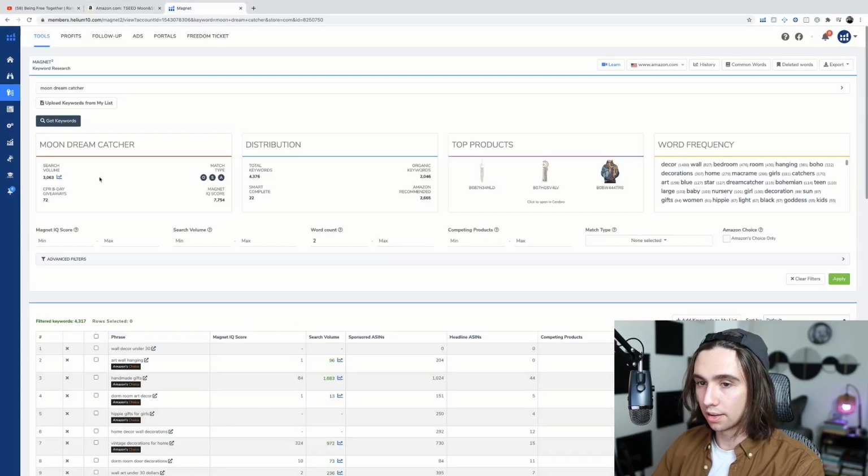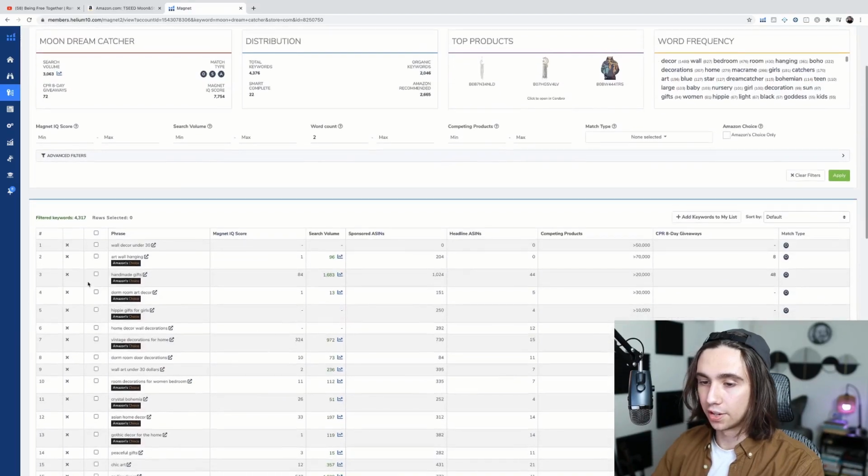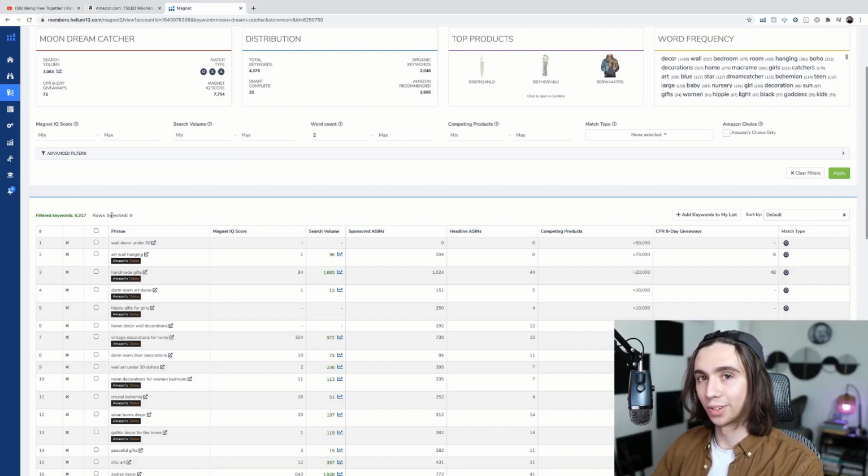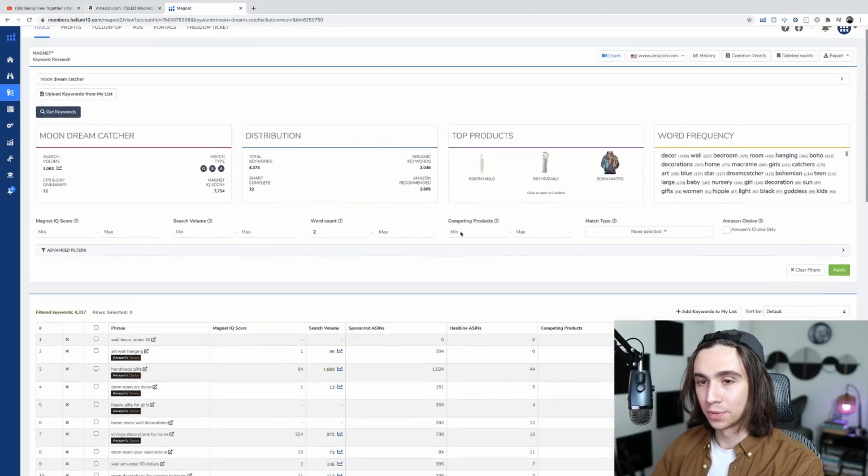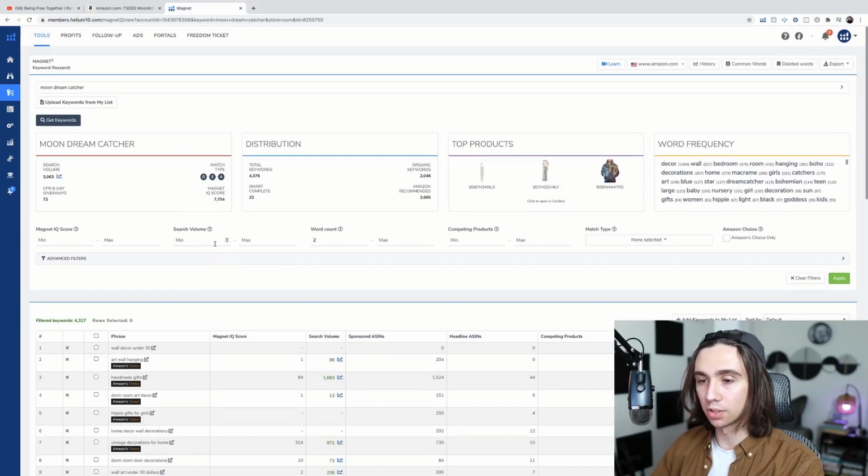So we've searched that. Moon Dreamcatcher actually has 3,000 searches per month. You can see there's 4,300 related keywords. That's quite a few actually. That's a lot of keywords that we just got back. So now we're going to put in some filters. Maybe for the search volume, we don't want to see anything with less than 200 searches per month. But we also don't want to see anything with more than 3,000 per month, because we'll get a ton of ridiculously competitive search terms.